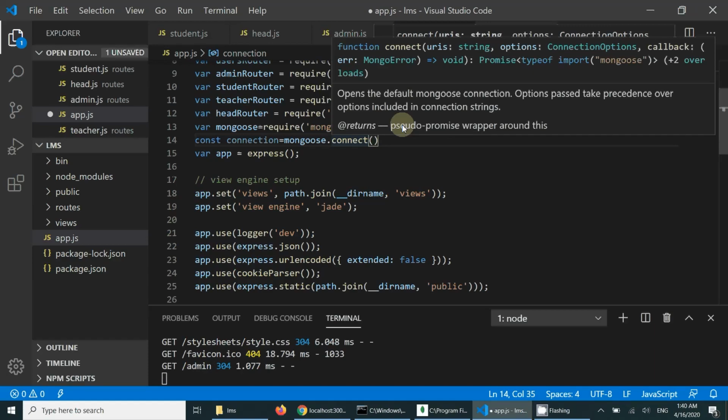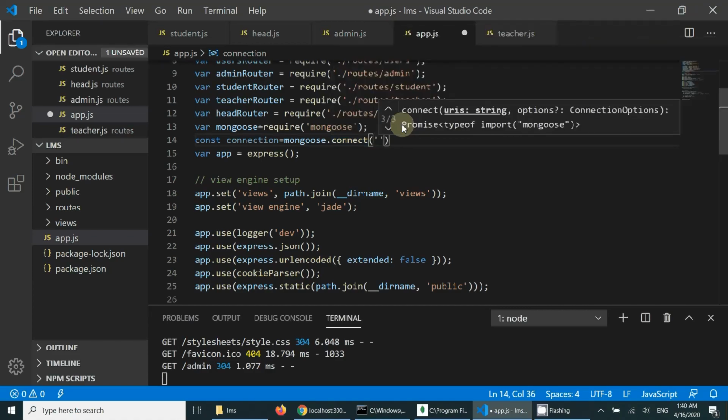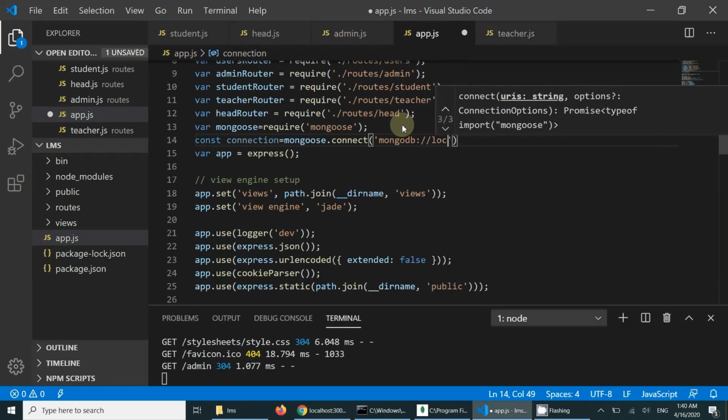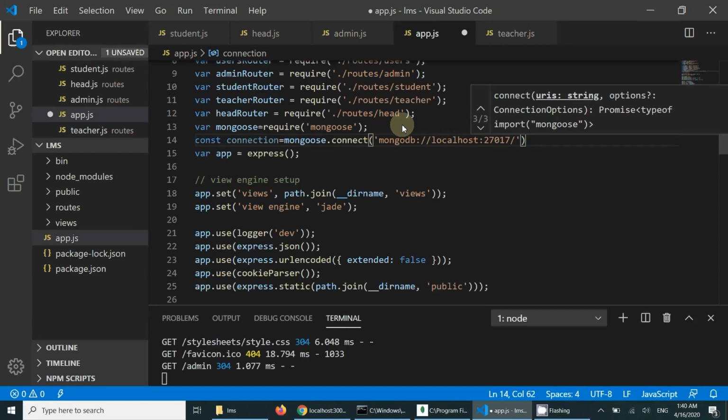So the first part is the connection string. Here is the MongoDB server which we want to connect. Then we need the server name. In this case it is residing on the localhost, so that is our server name. Then we need the port at which it is listening, slash the name of the database. I'm creating a database with the name LMS. So this is what the first parameter is.